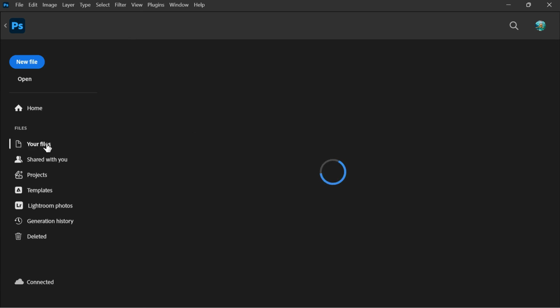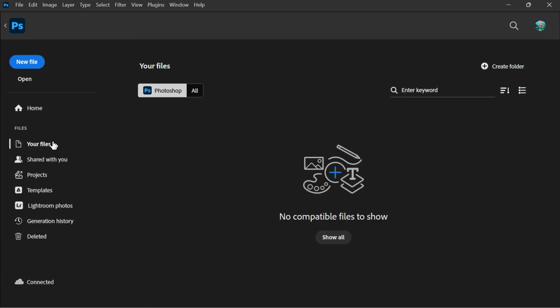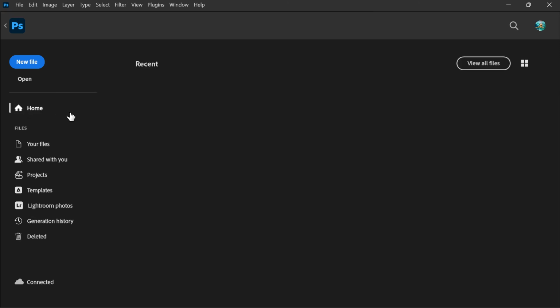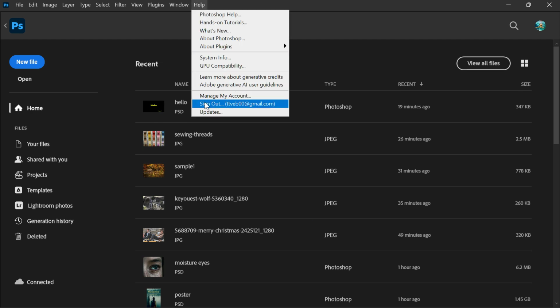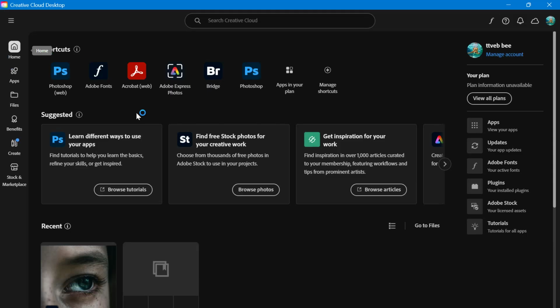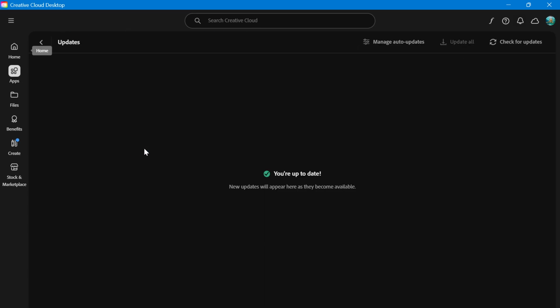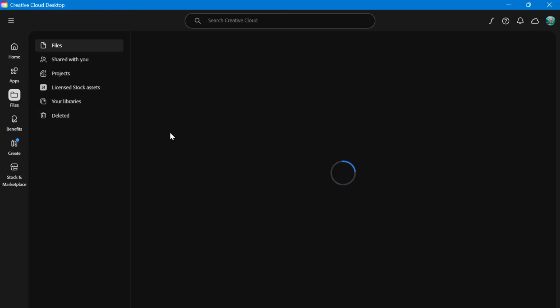Finally, let's talk about method number 3, deleting Photoshop projects stored in Cloud Documents. This applies if you save your files to Adobe's cloud instead of your local computer. To delete these, open Photoshop and go to Files, then Your Files, and select Cloud Documents. You'll see a list of all your cloud-saved projects. Find the one you want to delete, right-click on it, and choose Delete. The file will be removed from your cloud storage.